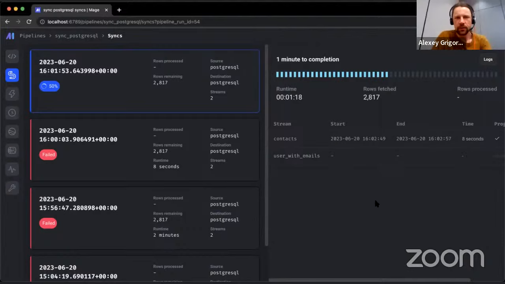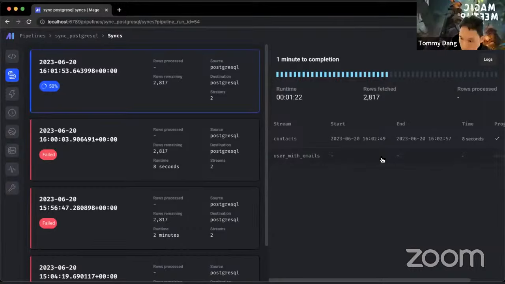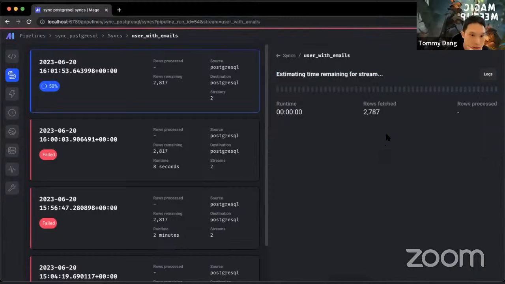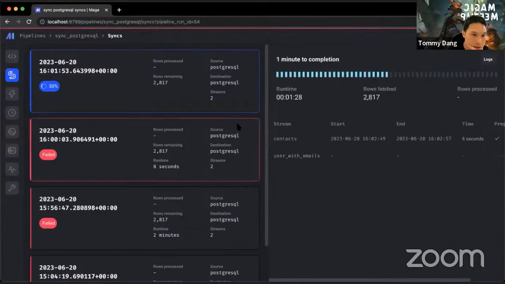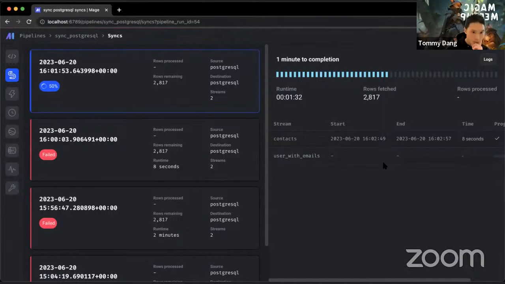A bit fast, because I was busy copying the credentials. Awesome, cool, great. So it looks like it was able to write the first table, and now it's just reading from the second table, and it should write it soon.